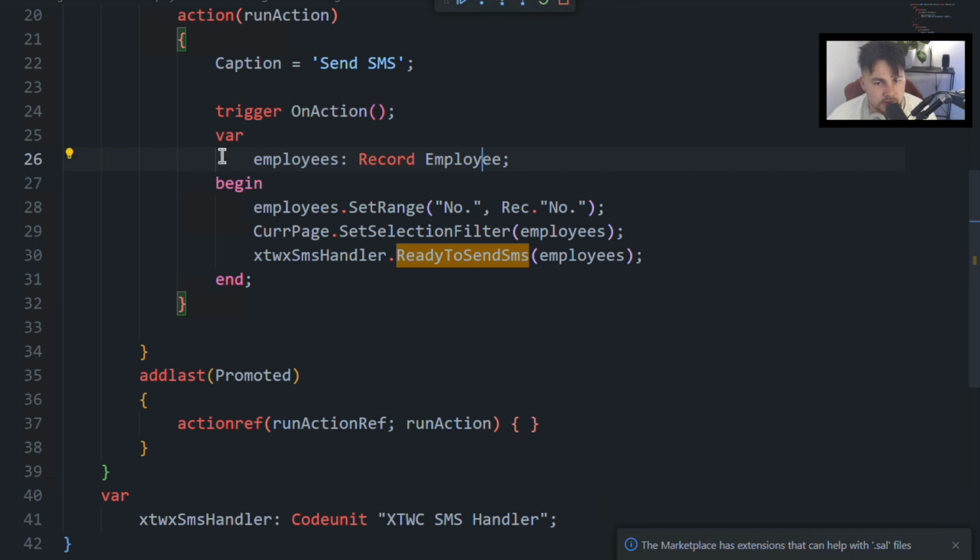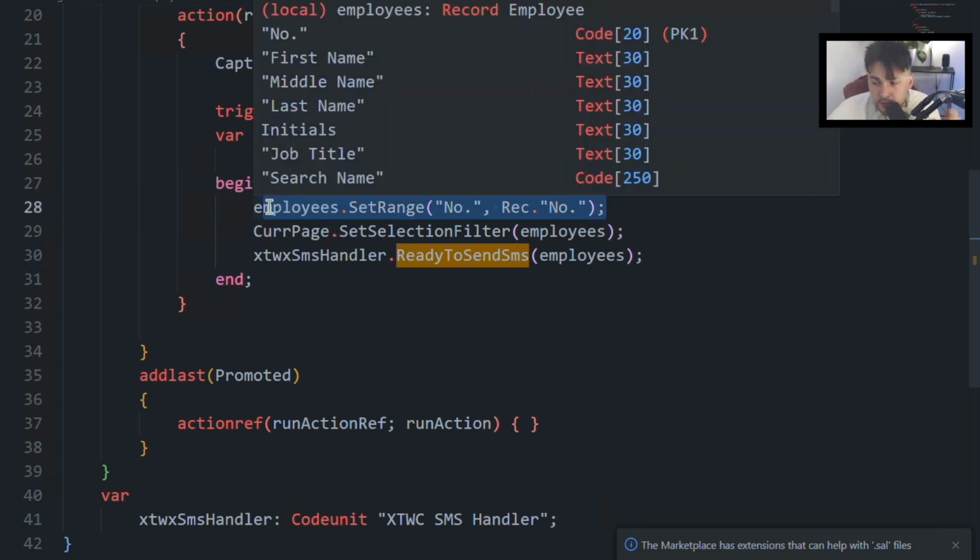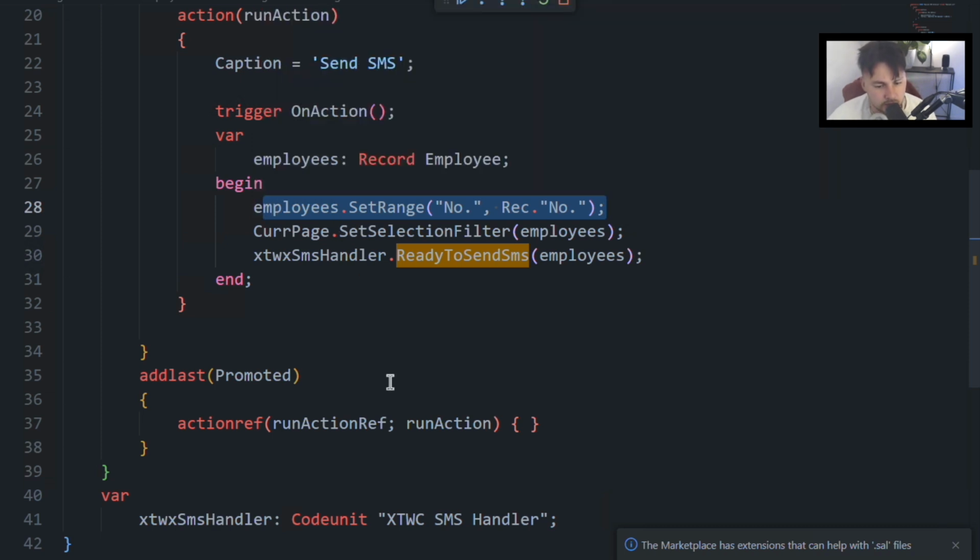And here you can see we are just declaring an employee, and I'm passing in employees here. The interesting part here is CurrPage.SetSelectionFilter on this variable. Whenever we have set that, we want to filter it or set the range on the number field.